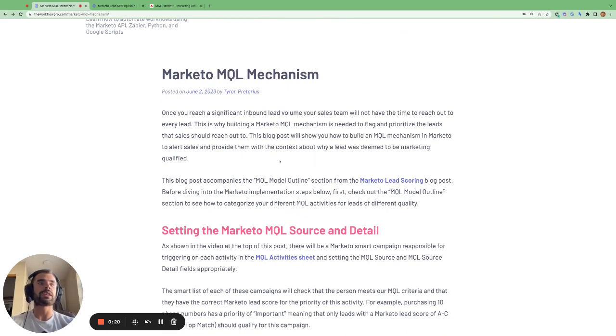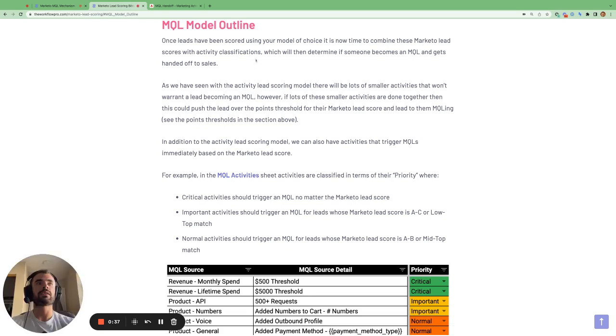And this blog post here accompanies the MQL model outline section from the Marketo lead scoring blog post. So we're first going to check out this section so that we can see how we can categorize our different MQL activities for leads of different qualities. So let's dive on in to the MQL model outline section in the Marketo lead scoring blog post.